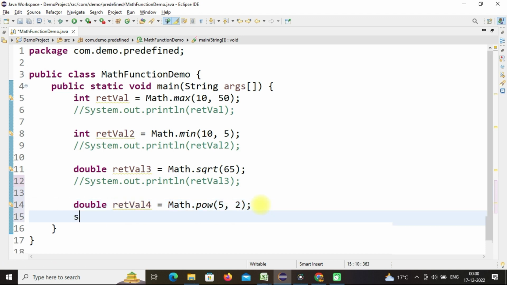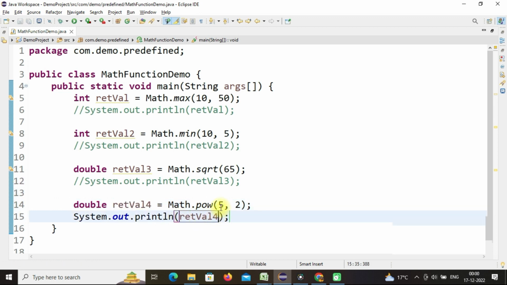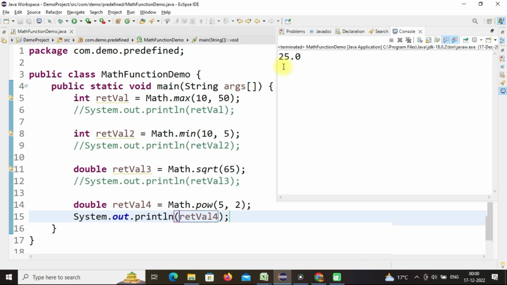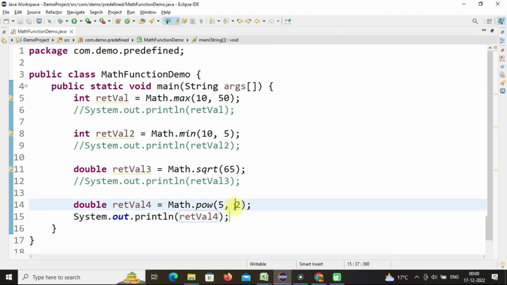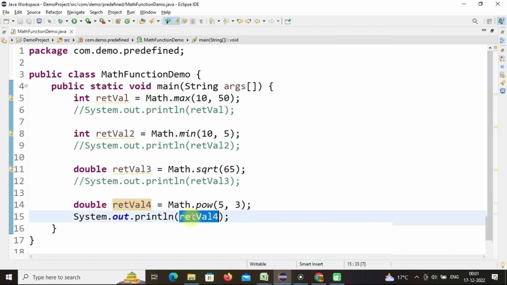Now if I try to print this value retVal4, it should give me 25. So let's save it and run it. You can see here it gives me 25, and as it's a double, that's why I'm getting 25.0. Now if you make something, let's say 5 cube, after saving, if you run it here, you can see 5 cube is nothing but 125.0, right? So that is collected here, and that I am trying to print here.